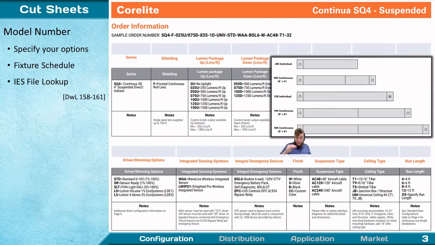Here's the finish types right here. And we're going to come back to that as well. We're going to come back to all of this. But there's the finish types in their standard white, black, and silver. And here are your mounting options. So suspension type and length, as well as the ceiling type, how you're going to attach it to your ceiling.